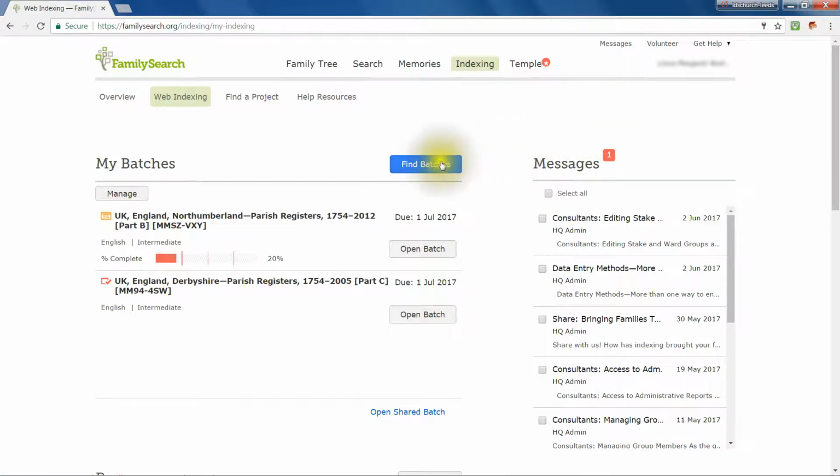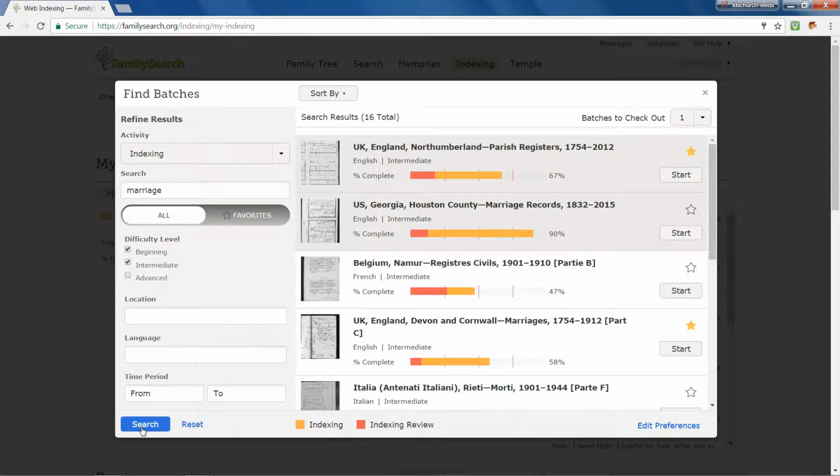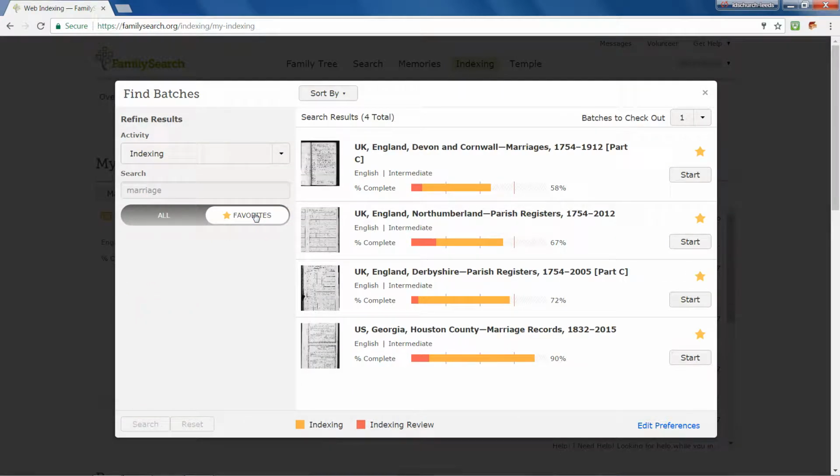Selecting a project has been made much easier. You can enter the type of project you want to work on by entering a keyword such as marriage or obituary, or you can enter the text that you want to search for in the project titles. You may also filter by difficulty level, location, language, and time period. And you can even star the projects you like best and call them up as your favourites in the future.